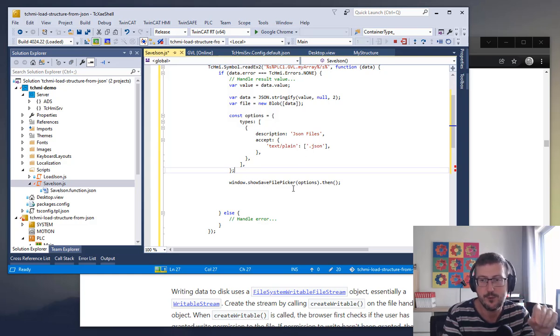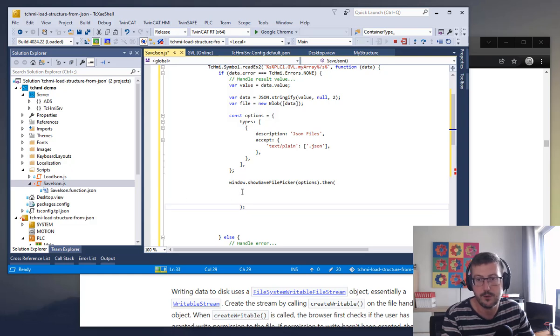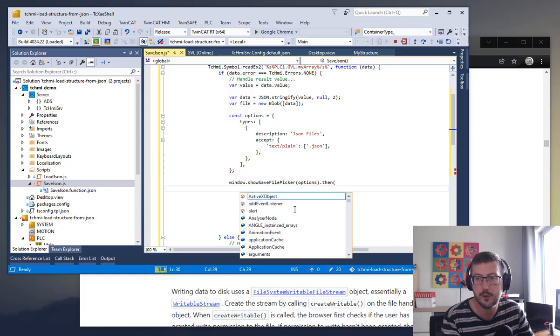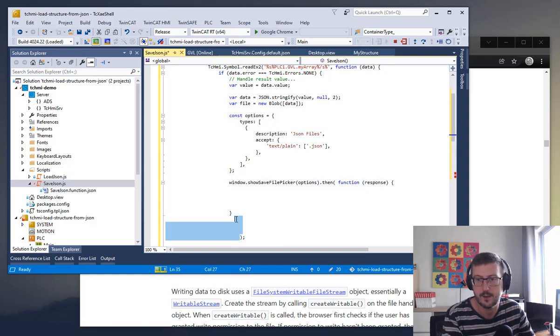We've now said show save file picker options then, and this is a point where we say, well, this then we want to pass you in a callback function. So at this point, let's put it up on this line. So this is going to have a function. This is going to be the response. Okay, and I want you to run this code that's here. So this is that. So far, so good.